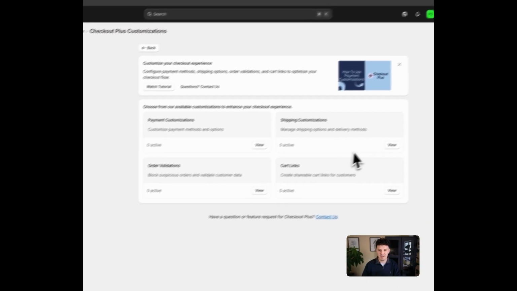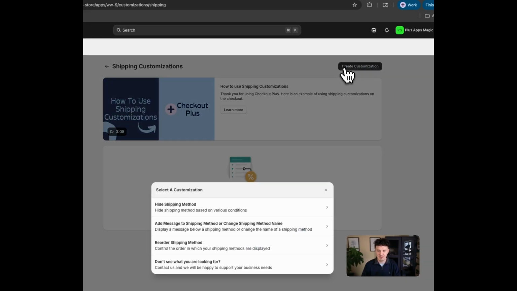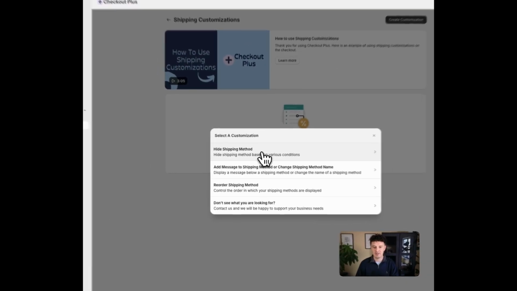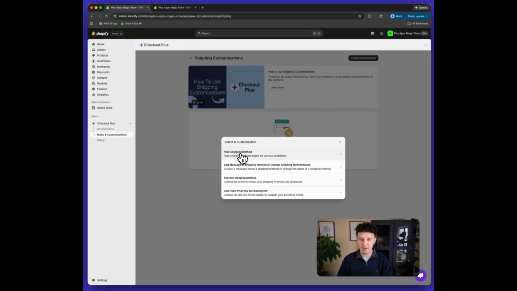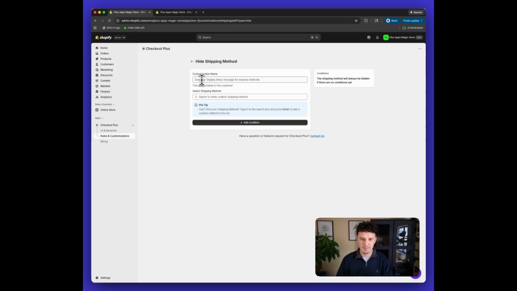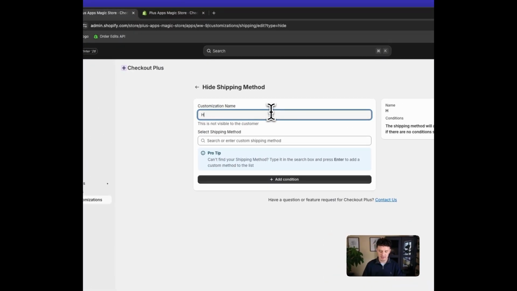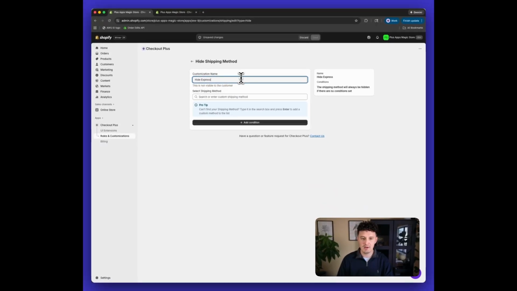Okay, let's go ahead and create a shipping customization. So under the shipping customizations, you can click create customization, and then you have a few options to hide that shipping method based off of a certain condition. You can add a message or change the name, or you can reorder the shipping method. So let's go ahead and hide a certain shipping method. So in here, you can click in here, and let's hide express shipping options for a certain product, because that product is, let's say it's back ordered right now.